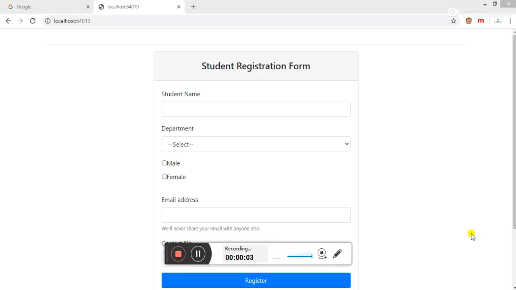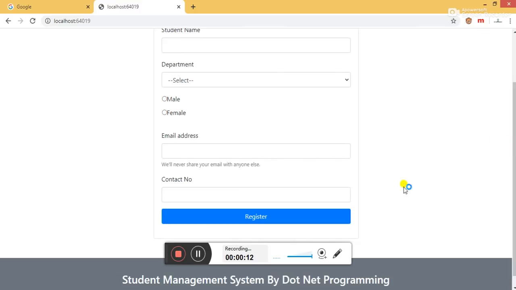In this part, we will learn how to consume WCF service in ASP.NET Web Application. So let's start with the tutorial. This is my sample registration form, and on the click of the register button, I want to call my WCF service to insert the record in the database table.